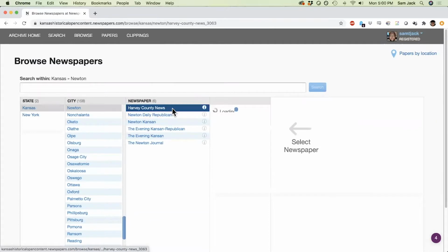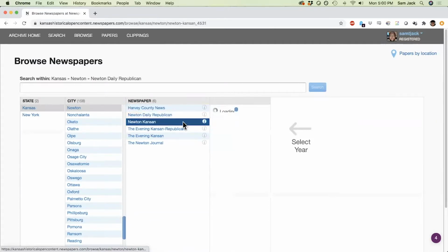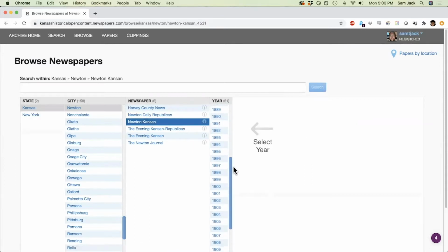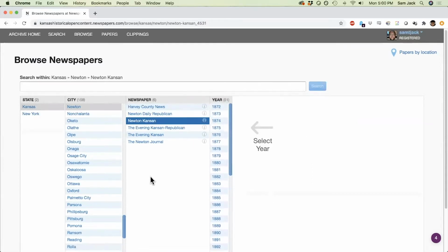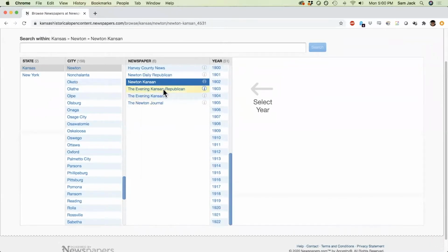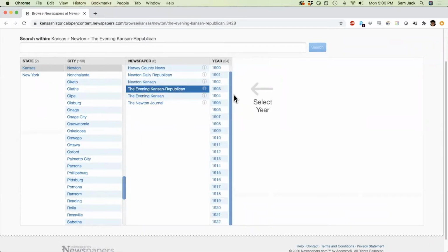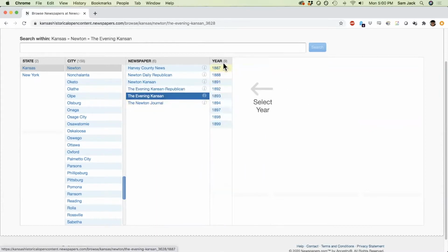So if you click on this, but not on the little I, you can see what years they've got papers for. The Newton Kansan goes straight through 1872 up through 1922, and the Kansan Republican, similar time period. Newton's often been a 2 newspaper town throughout its history, including in the present day with the Newton Kansan and Newton Now. So that gives you more to look through.